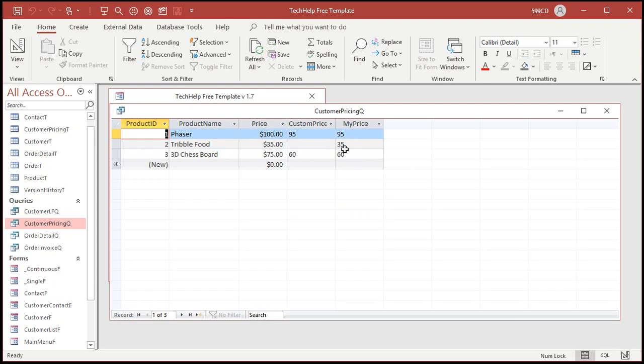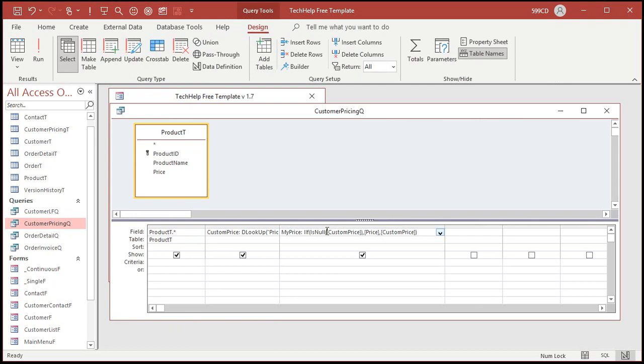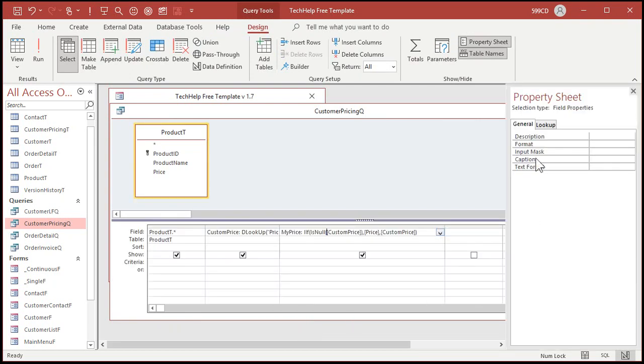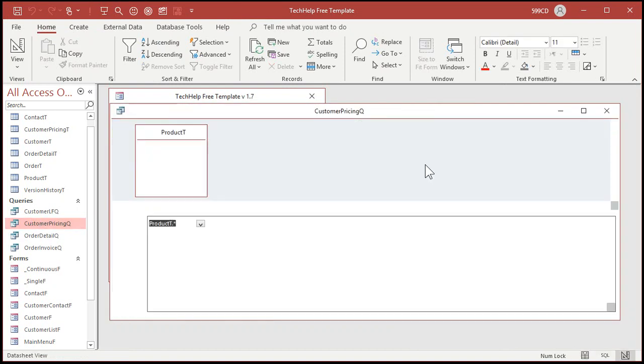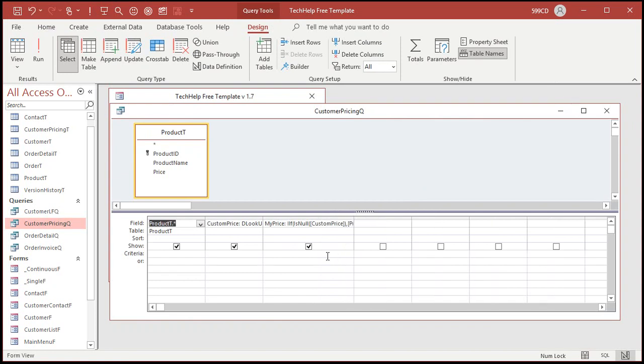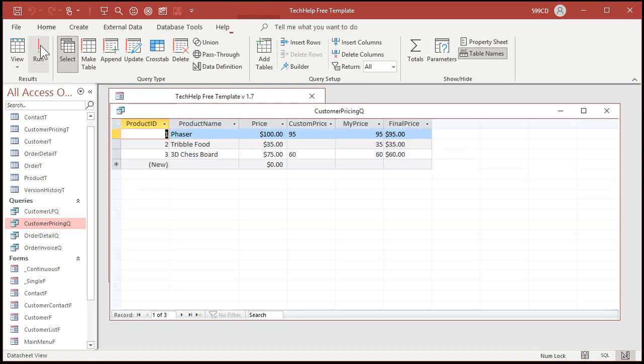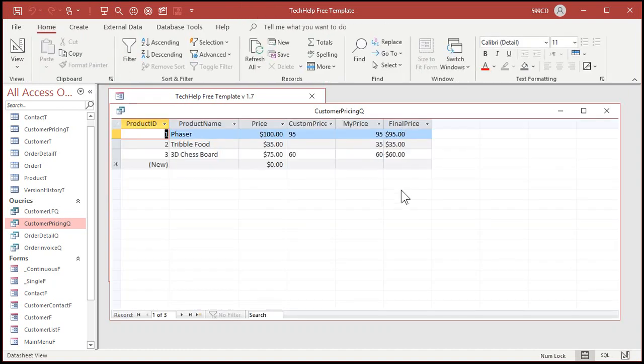Now, you can format this as currency, but sometimes with these calculated fields, the format doesn't stick. If you right-click, go to Properties, Format, Currency. All right, save it, close it, and then run it again. See, it doesn't always stick with a calculated value, but you can force it with the Format function. So I can come over here and say final price, let's call it, is Format, my price, comma, currency. Just like that. And then, yes, I've got lessons on format properties too. Now run it, and now you can see it's formatted as a currency value.